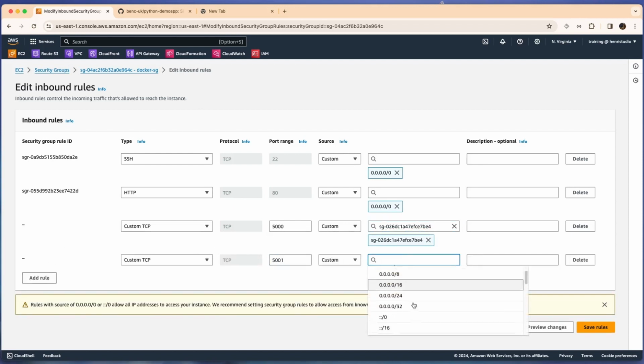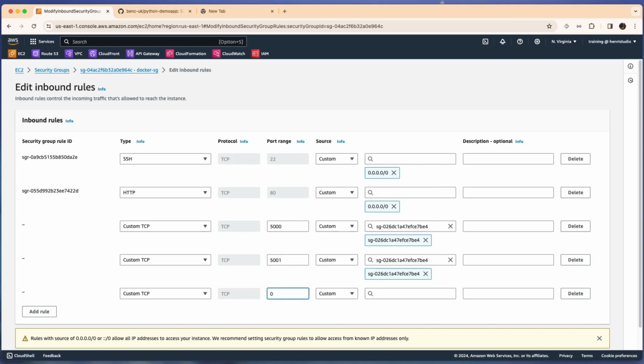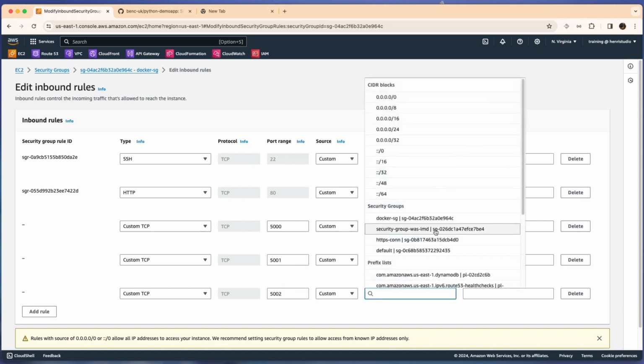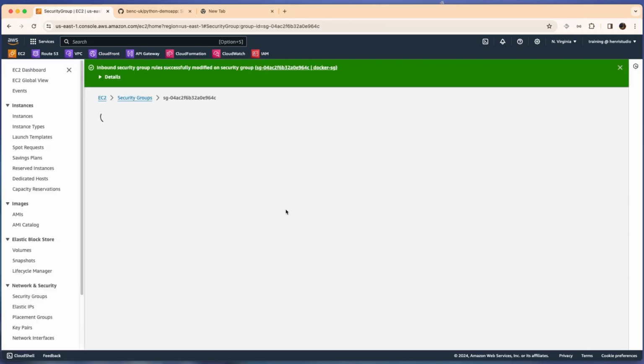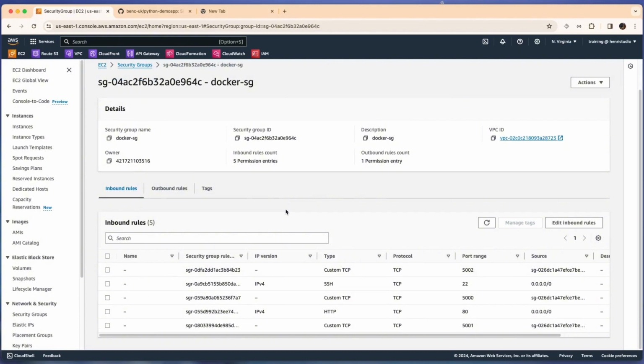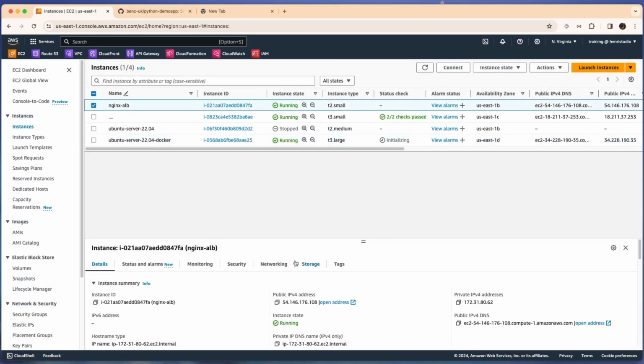5001 also from our load balancer Nginx. 5002 also from our security group, and we hit save. Okay, next we will set up our Nginx as a load balancer.